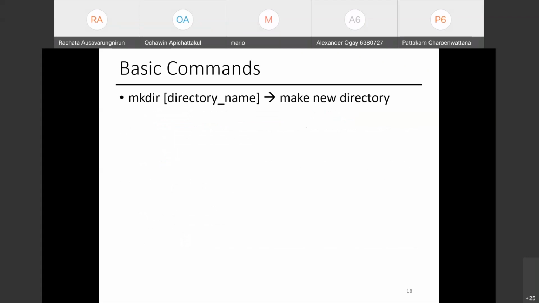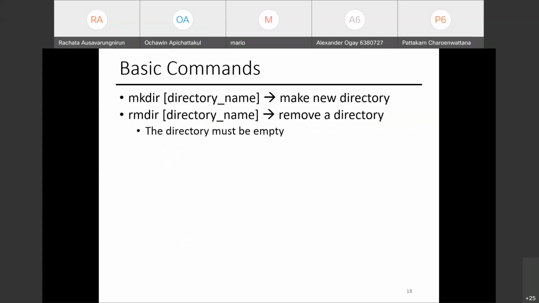You can make a new directory using the command mkdir. You can remove an empty directory, by the way. If you use rmdir, the directory that you're about to remove has to be empty. It's kind of like a safety net to make sure you don't randomly remove a non-empty directory. So you need to guarantee that your directory is empty before you do rmdir.